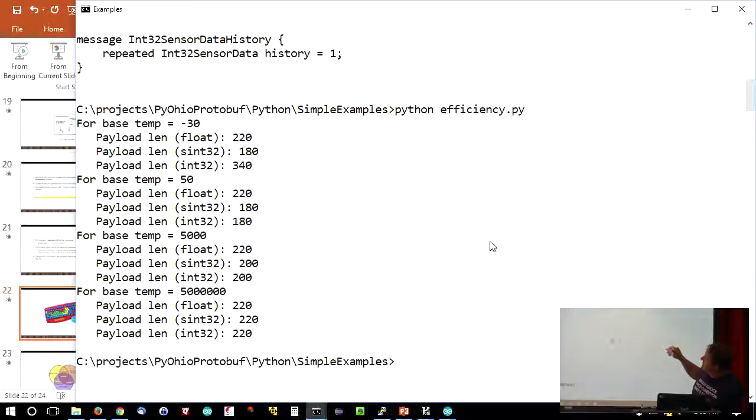So, up here, all my values that I'm putting into my temperature are negative, and I'm putting them into an int32. So that results in this really inefficient encoding. But down here, my values are all positive because they're right around 50, and so using int32 doesn't penalize you there because none of the values have gone negative.